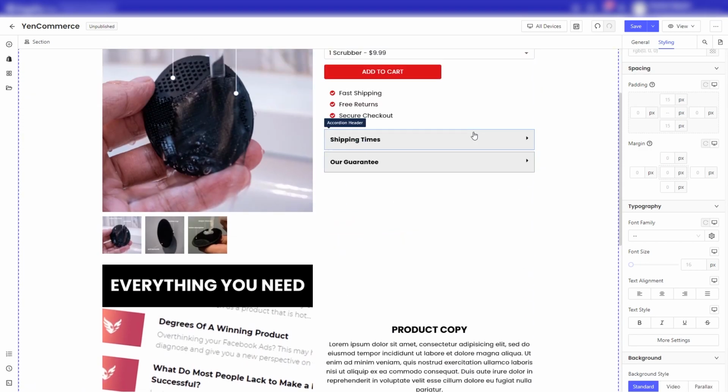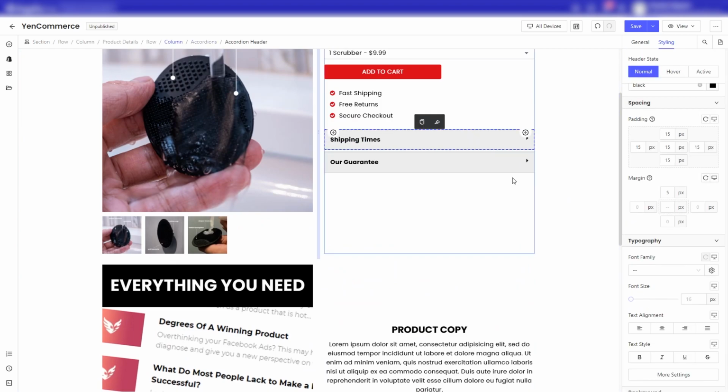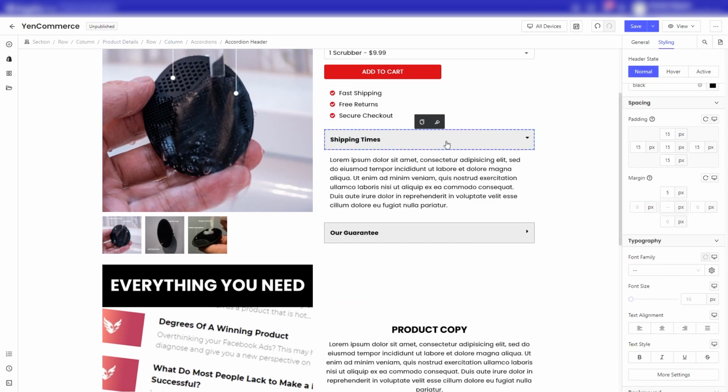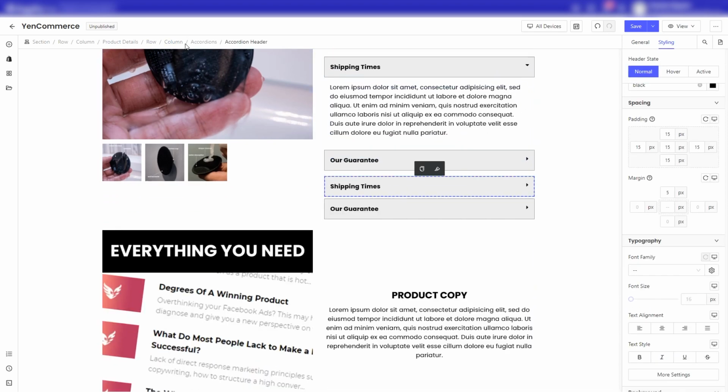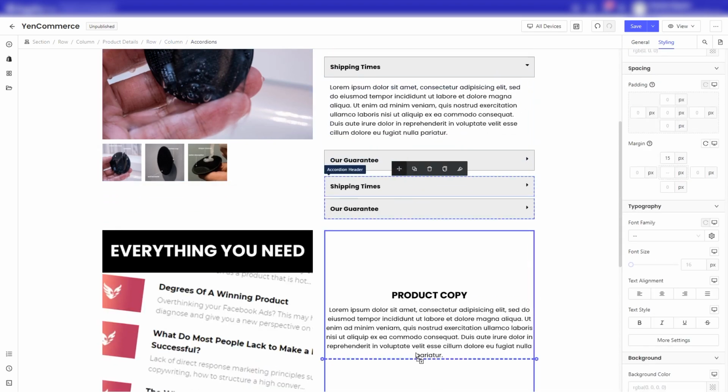And we can just dupe the accordions here. So let's dupe it. So we need to click on it. We need to go to accordions, duplicate, accordions, and now we can drag it.